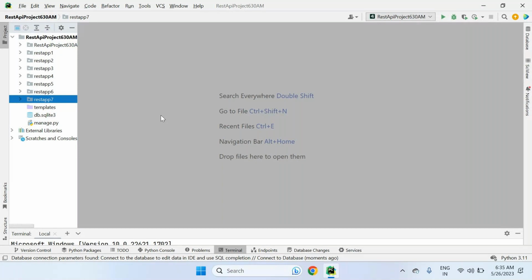So far, we have tested the API by using test.py, but I'm going to show you how to do it through the browsable API view. Browsable API means in the browser window only we can test the API. We need not write any test.py. Let me show you the example of how to work with the browsable API window.